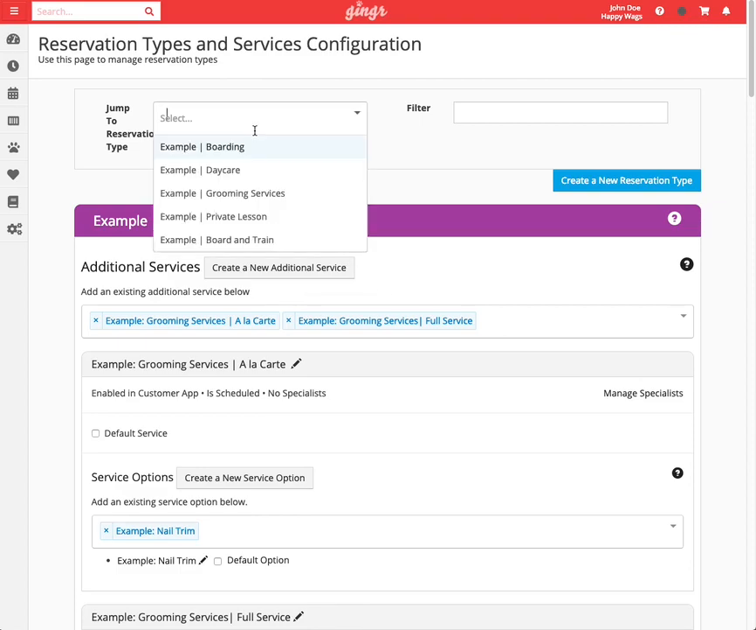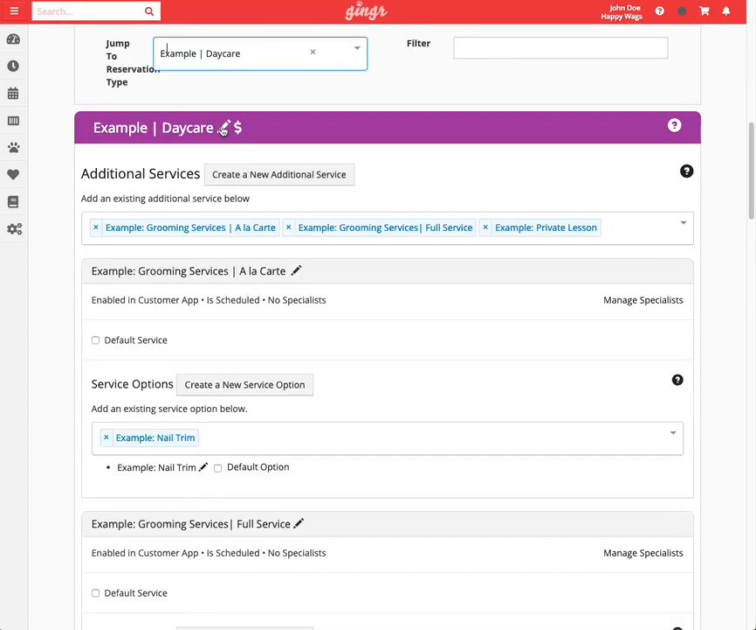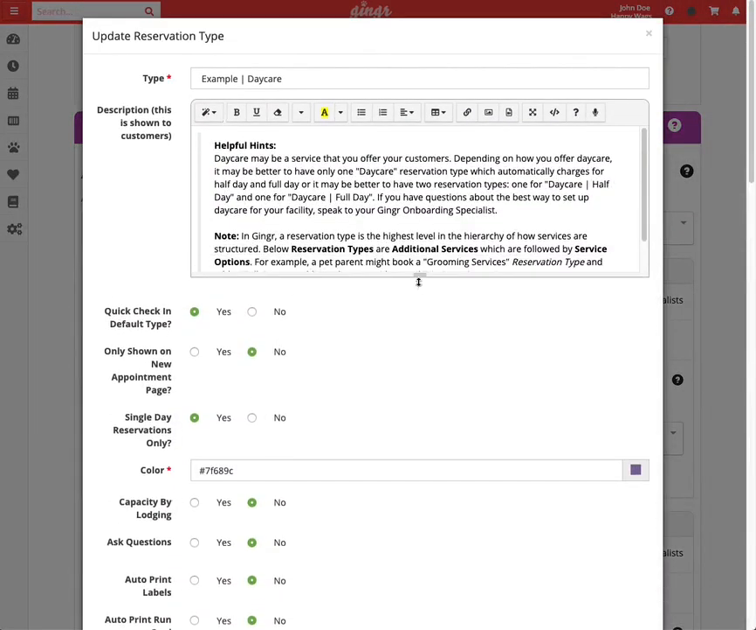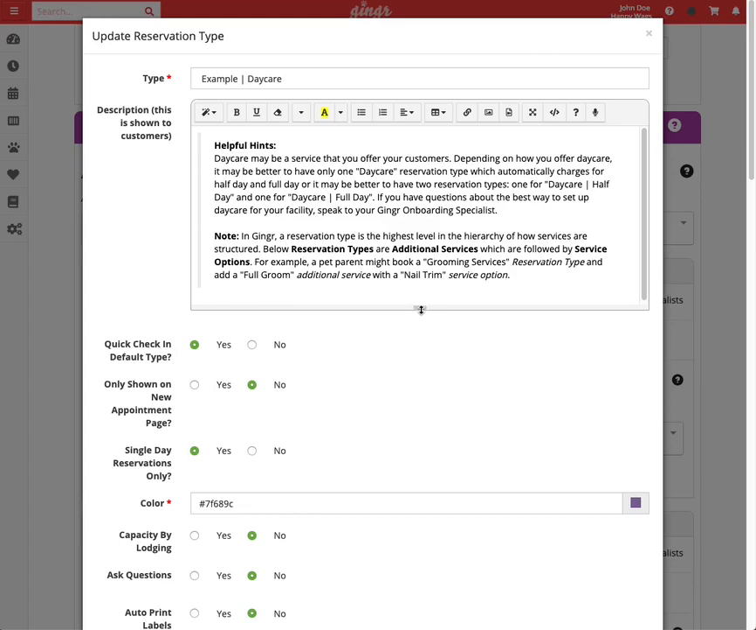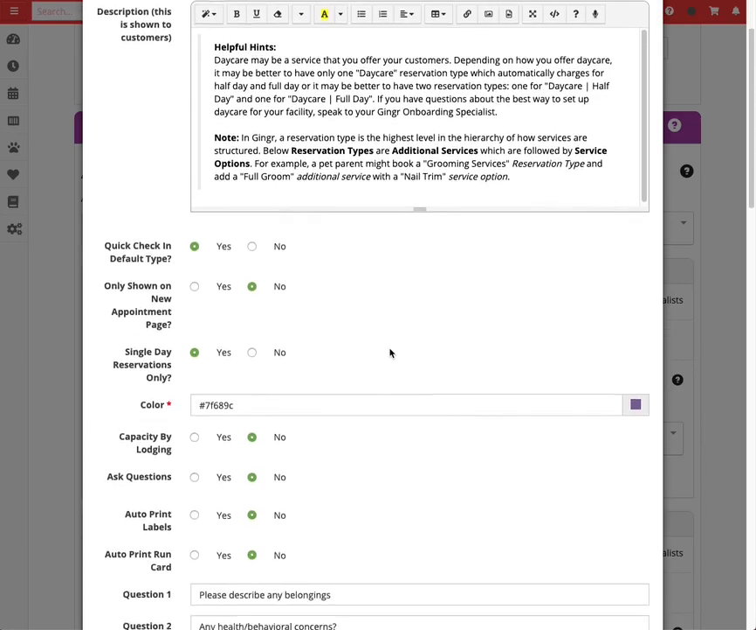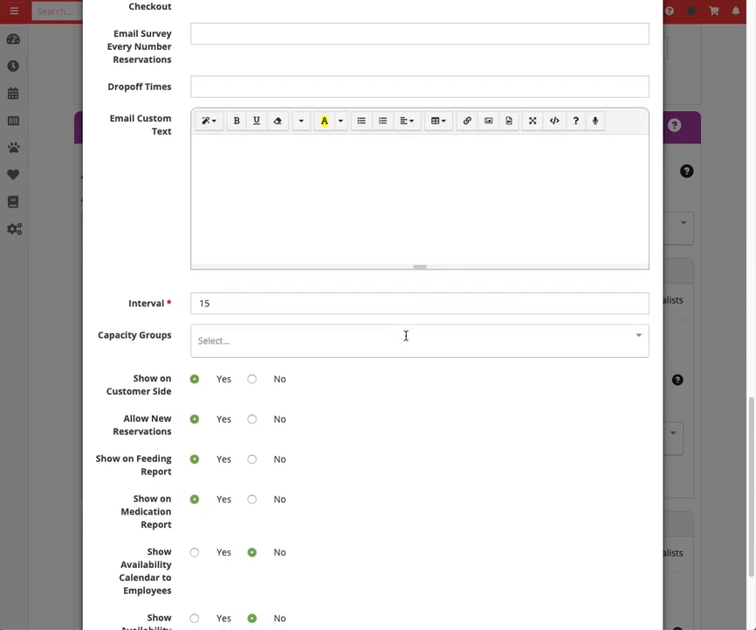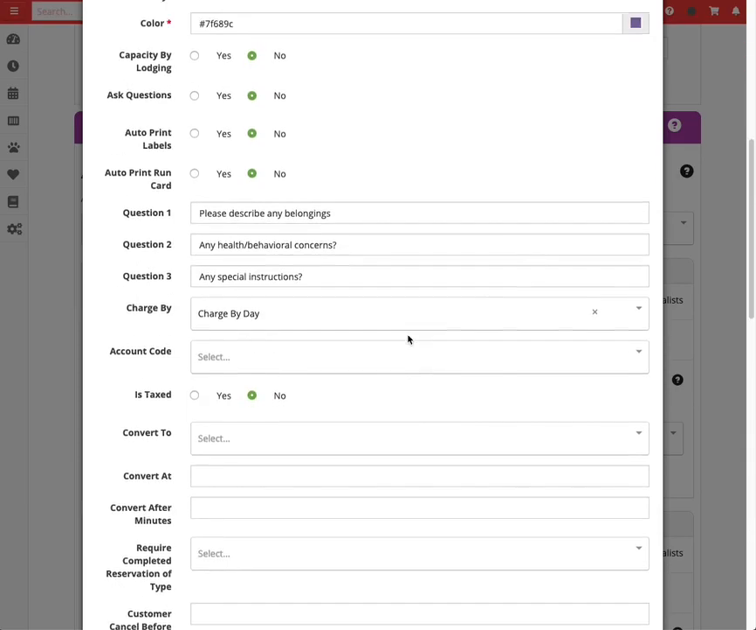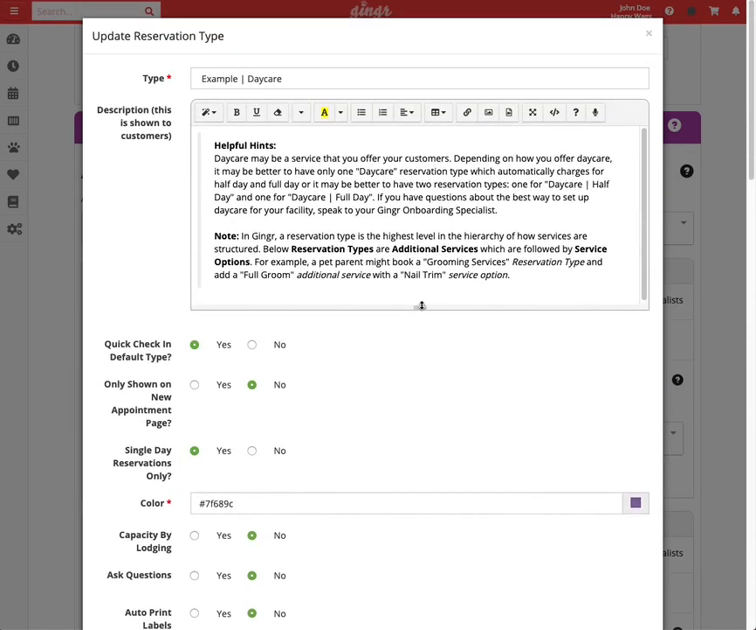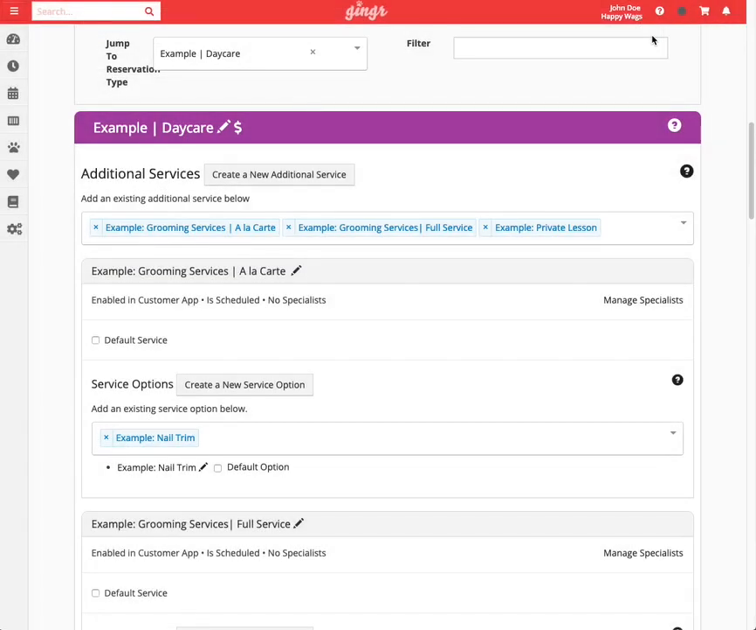Your app will be delivered to you with an example daycare reservation type, which will include helpful hints for how to set up your daycare. We encourage you to review these helpful hints as well as the settings on the example, as these settings are adjusted specifically for daycare functionality. You can also use this example daycare and edit it to become the daycare reservation type that you will use. To edit an existing reservation type, simply click the pencil icon.